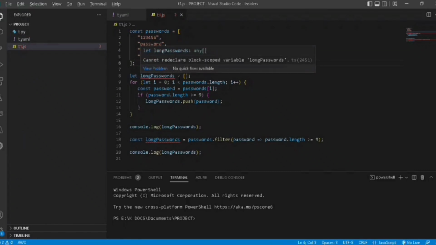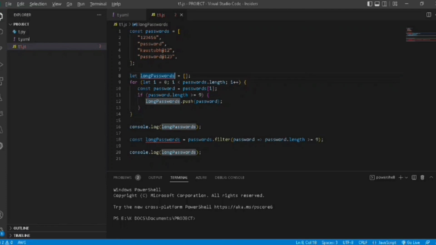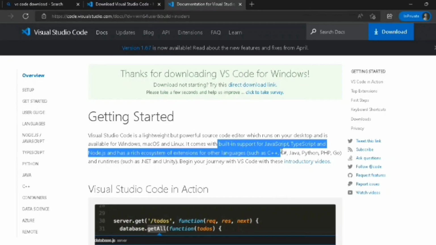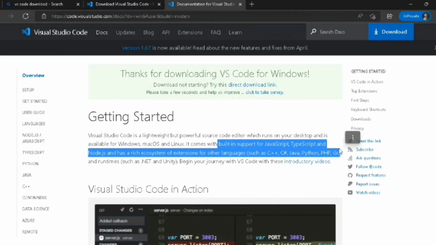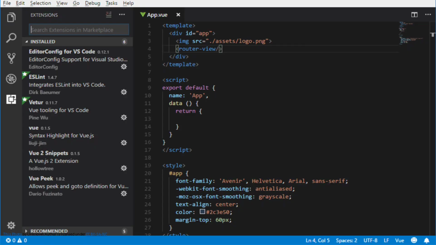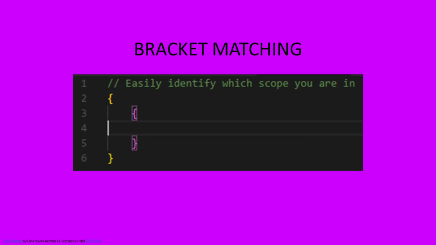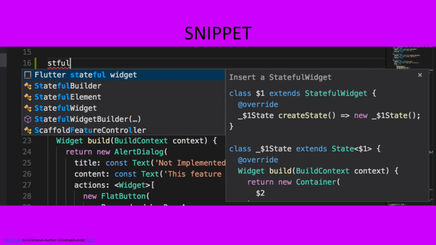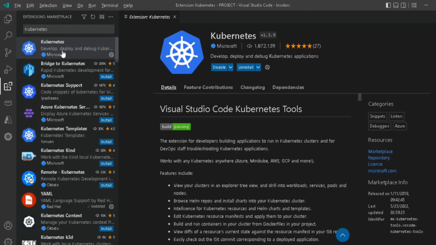And it also has IntelliSense code completion and debugging features which help us to auto-complete our code and debug the errors in our code. It also supports hundreds of languages, which makes VS Code highly productive, with other awesome features like syntax highlighting, bracket matching, auto indentation, box selection, snippets, and much more. It also has the ability to add other third-party extensions, which I like most about VS Code.